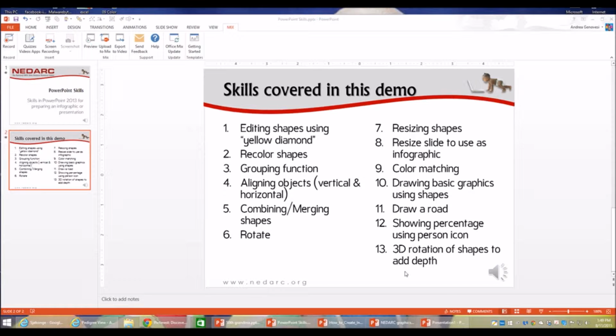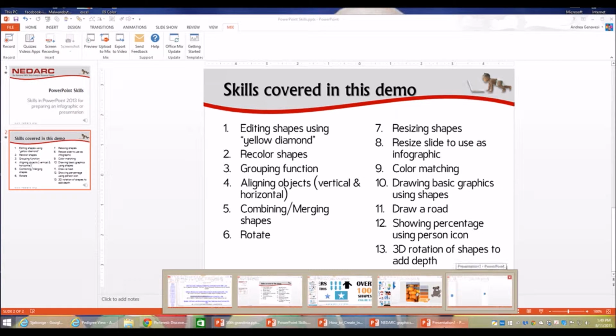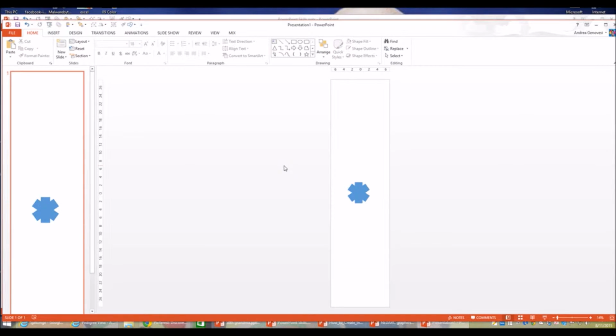Let's go ahead, and I'm going to go to my slide I had made for my infographic a couple sessions back, and I have my Star of Life located in there, and that was one that we had drawn. You can refer back to that one. That was on the rotation one. But let's go ahead and look at other things that we can draw using basic shapes.